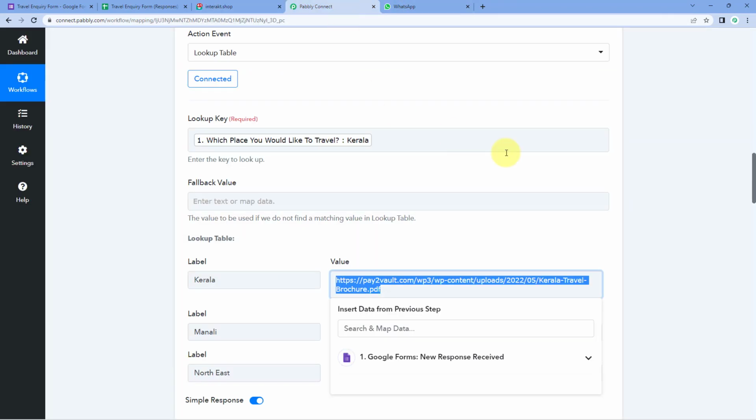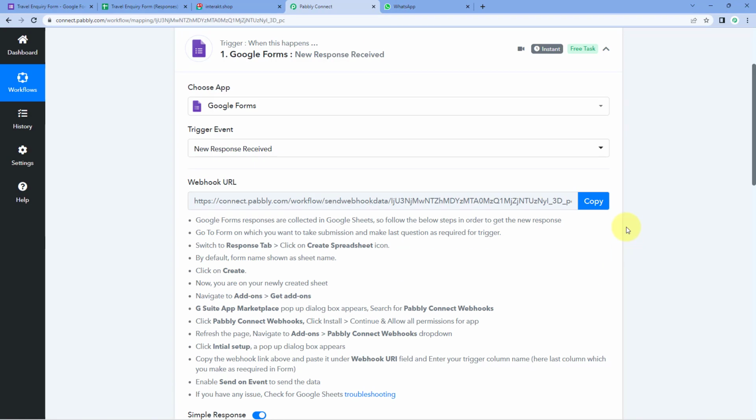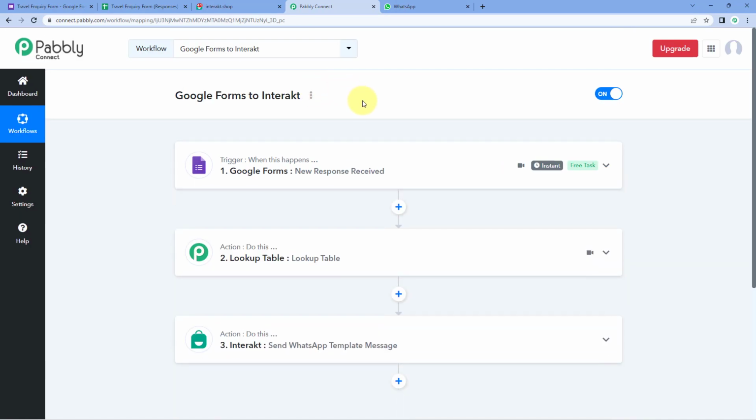Now this means guys, the automation workflow which we have created in this video is working perfectly fine. And using this automation, whenever we are going to receive a new response from Google Forms, automatically we are going to send a WhatsApp message with some kind of media file, some image file, video file or document file to the user who has submitted the form. That too instantly and automatically.